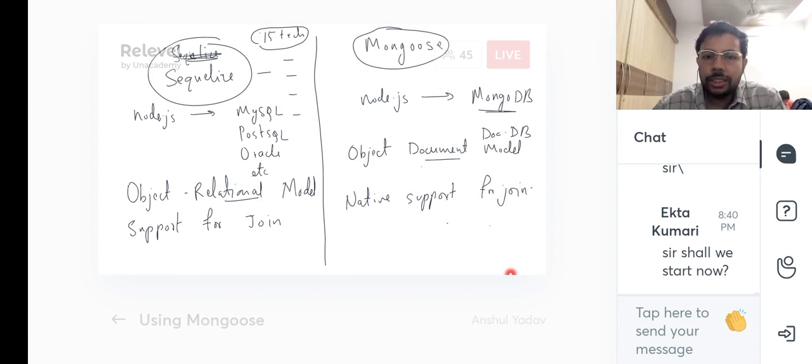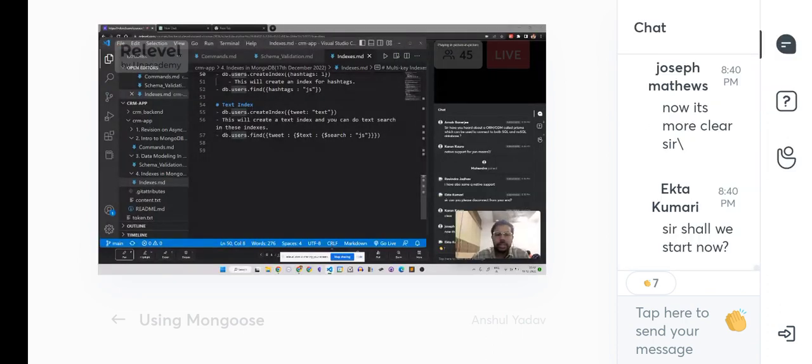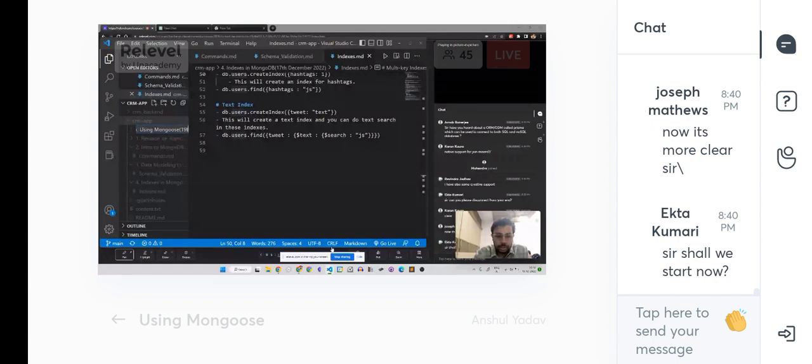Now I'm going to share my screen, and hopefully I will be able to work properly. Okay, so now I'm going to do the same thing I have been doing all along. I'm going to create a new folder, and that folder is 5 using mongoose. Today's date is 19th of December 2022. Inside this folder, I'm going to define a file.